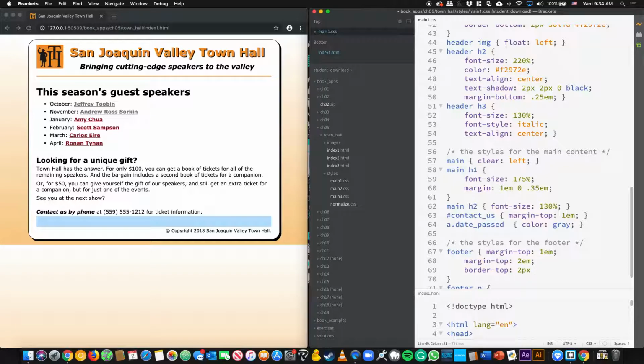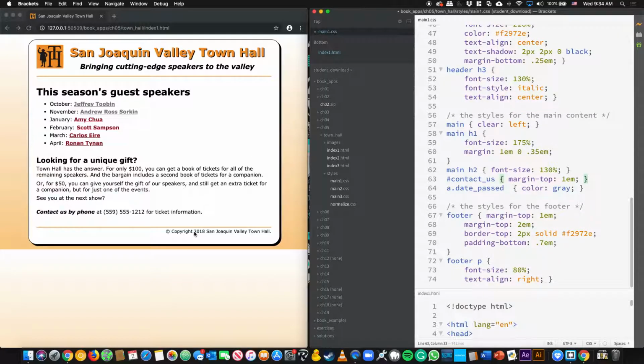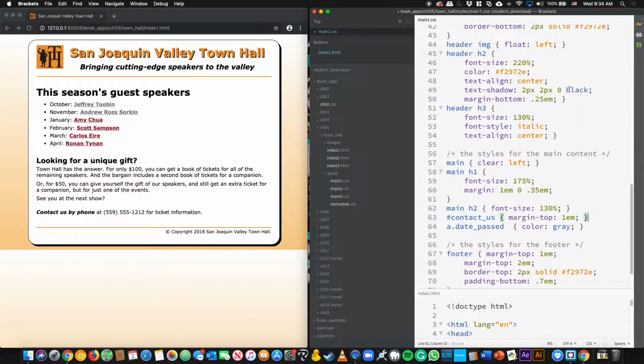Sorry, I'm going to move this. 2 pixels, and it's going to be solid, and then it's going to be this color that I just used here, which is the F2. So I'm just going to copy it here. Perfect. That looks good. And I'm going to do a padding bottom of 0.7em, which again creates more space between the border and the element itself. And that's it.